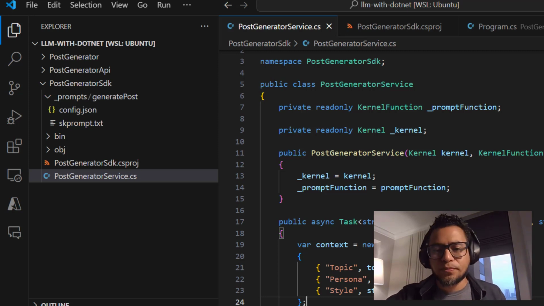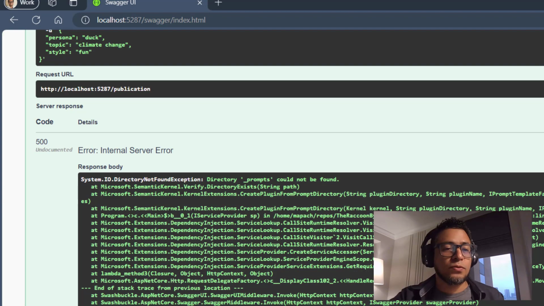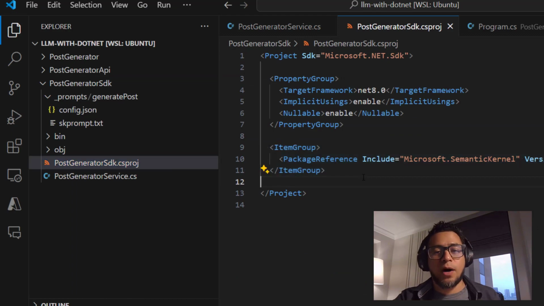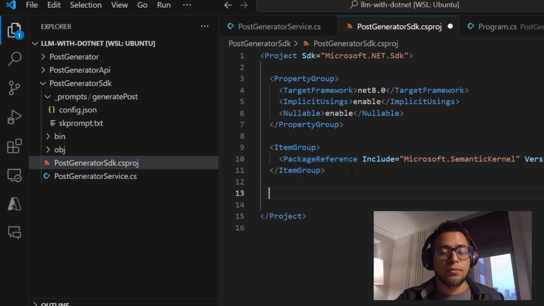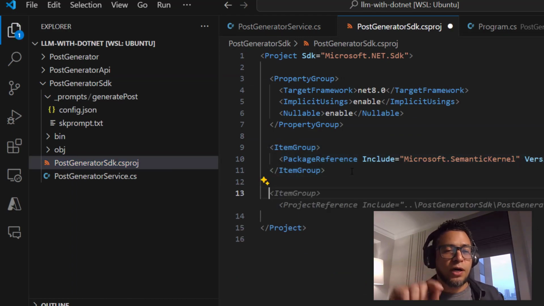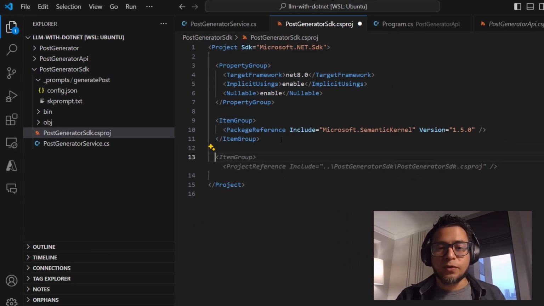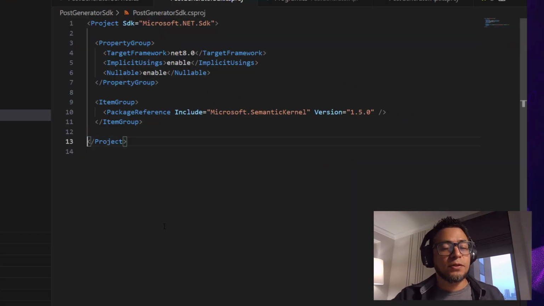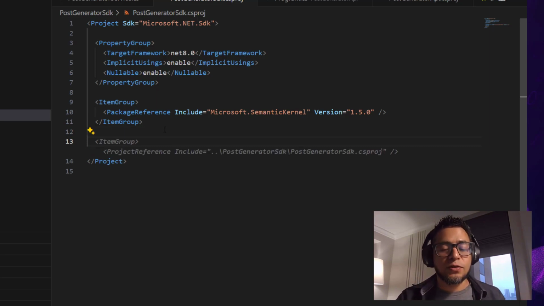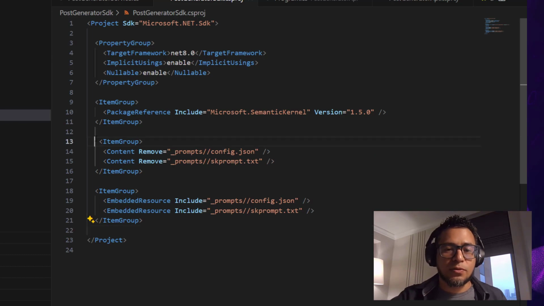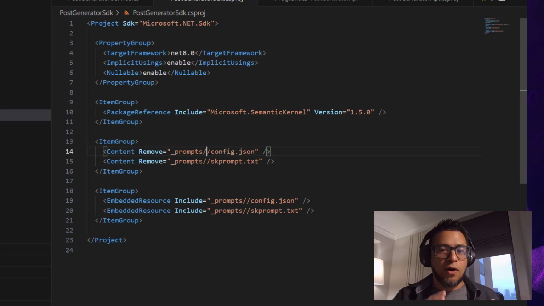How to do that? The first thing is to define those assets to be part of your assembly. You will modify the project configuration. Go to the project file definition, and we are going to add 2 item groups. The first one is to define that we want to integrate our files or our assets as part of the assembly. It's this one.